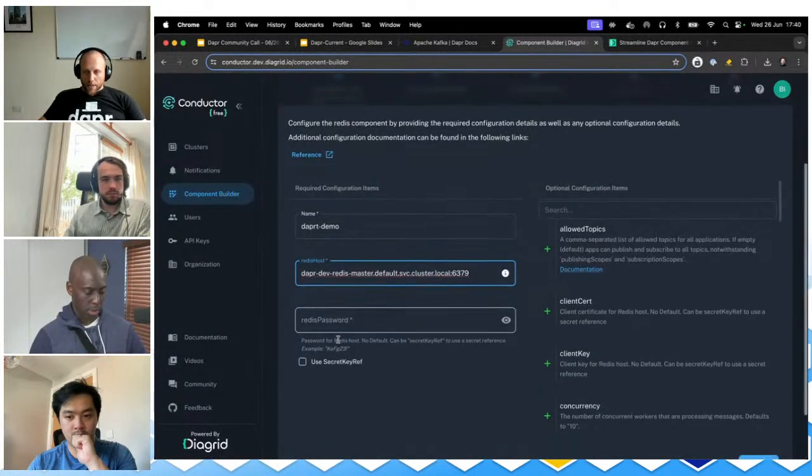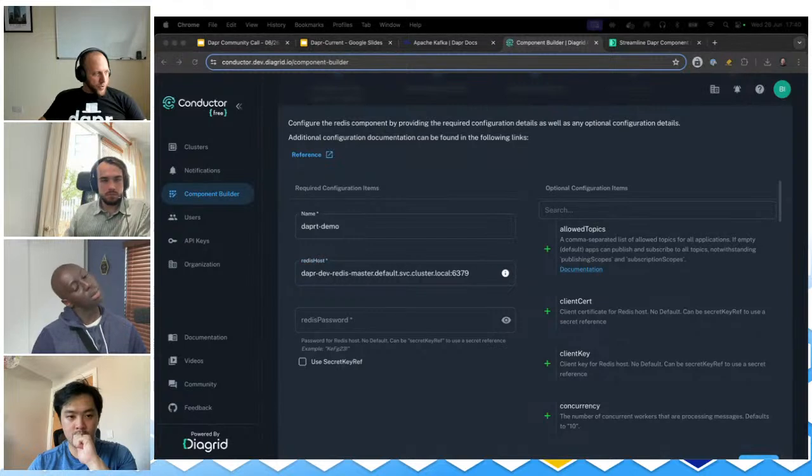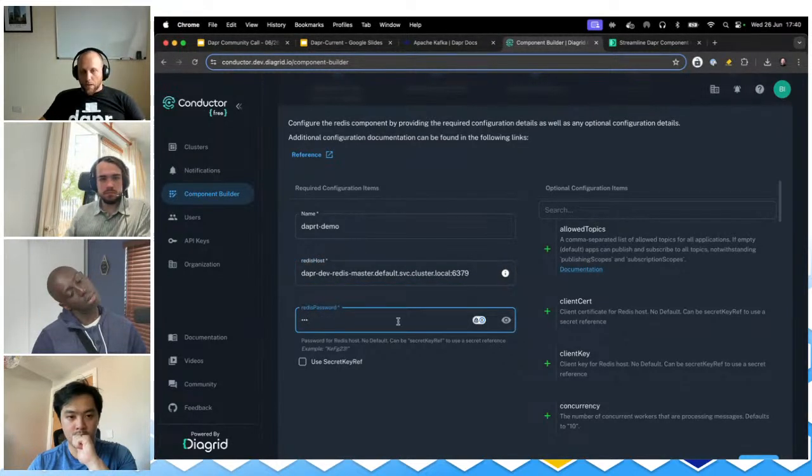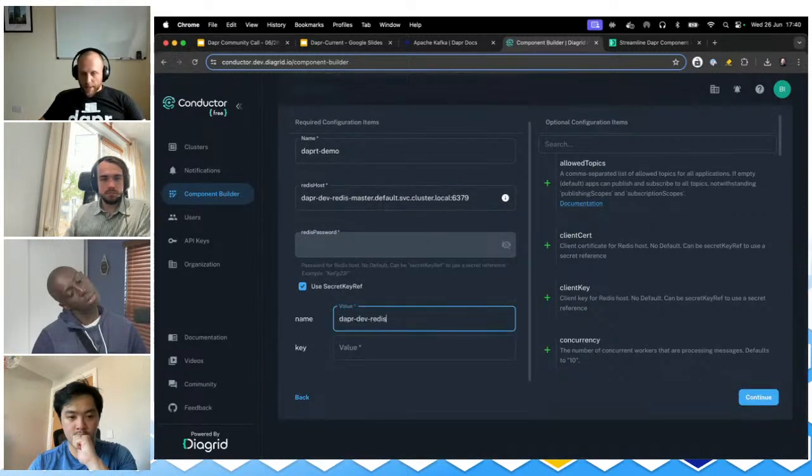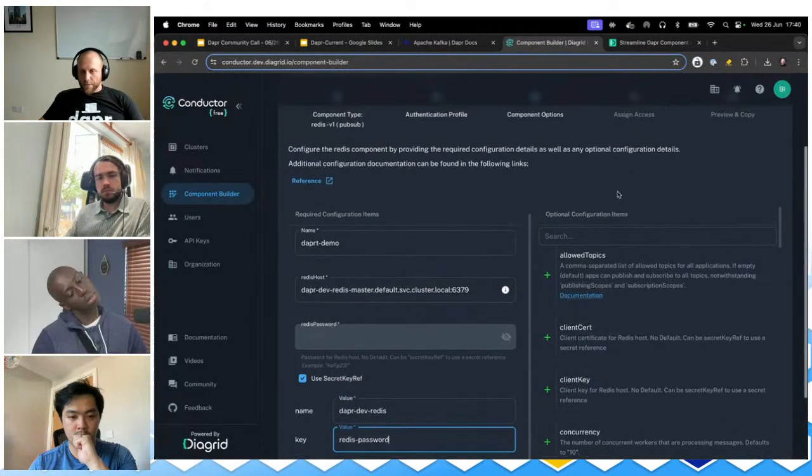Here you can see the other required field, the Redis password. I can type the password here or use the secret that's being created by the Helm charts. I'll use the secret references. The secret is called Dapr dev Redis, and the key is Dapr password. So these are all the required fields.